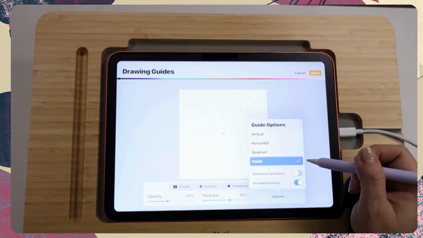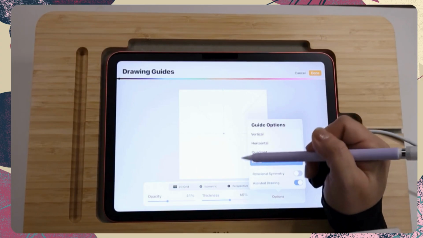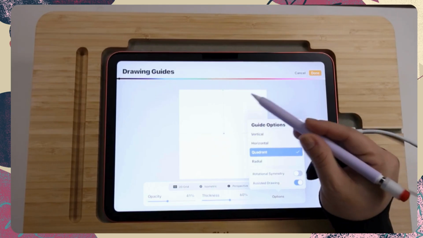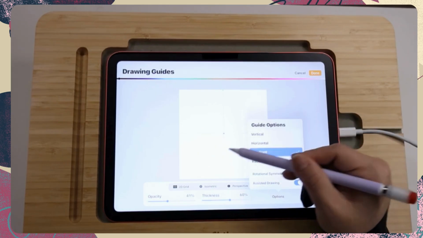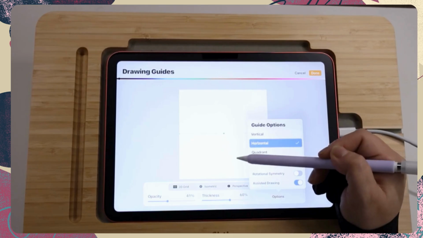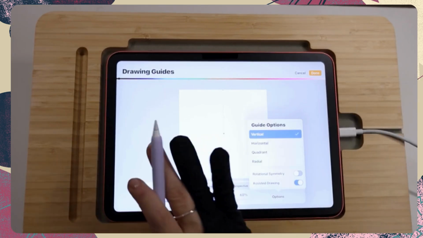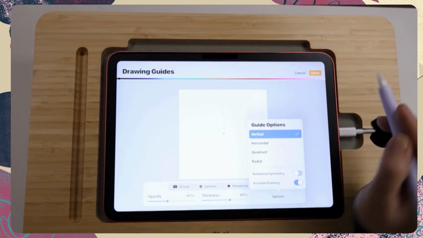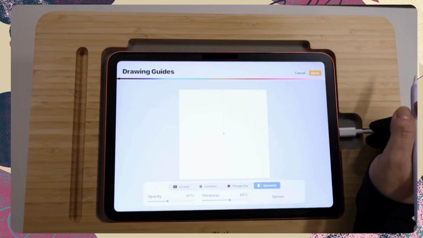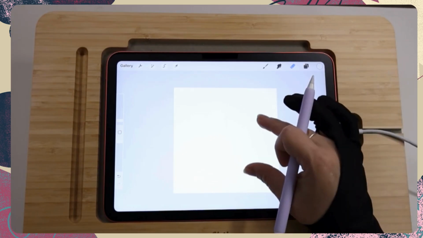So basically what this means is whatever I draw in this space right here is going to show up in the additional spaces. Same thing with quadrant. Whatever I draw in this space will be in these three spaces. Horizontal, if I draw on the top, it's going to show up on the bottom. And vertical, whatever I draw on the right is also going to show up on the left, or vice versa. Okay, we're going to go with vertical and we're going to hit done. Now we're set up and ready to go.